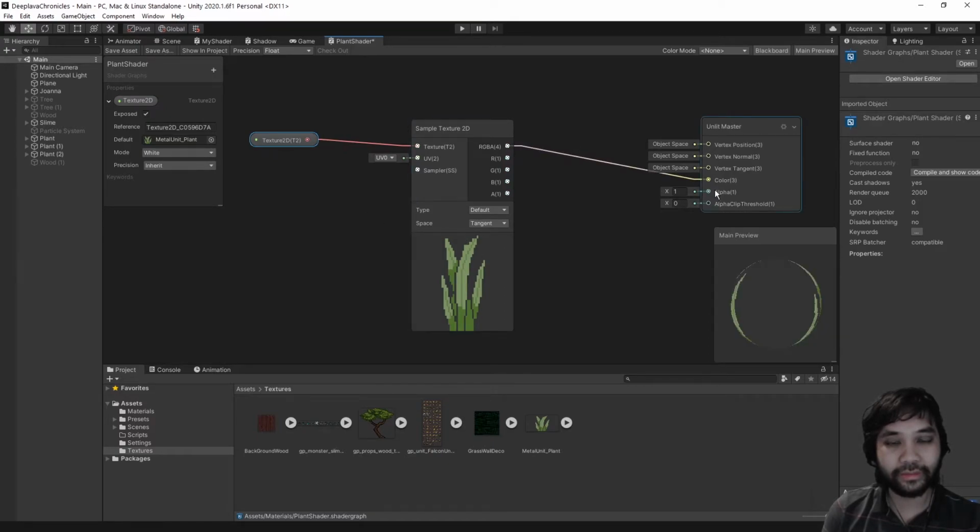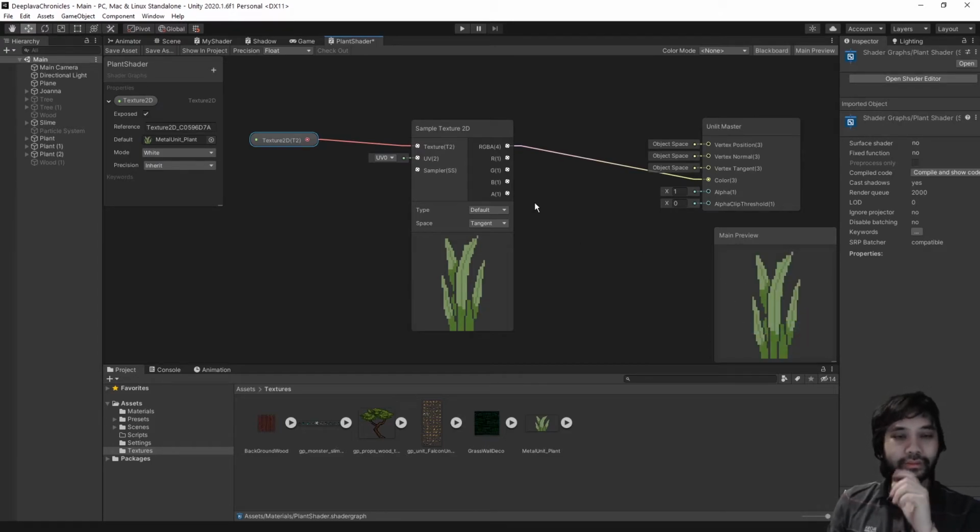Okay, so this preview here is spherical, but I'd like to see this on the plane, so I click on Quad here. Now I see my plant. What we're going to do next is modify the UV coordinates, because we want the plant to move left and right. So we need to offset the X UV coordinates over time.